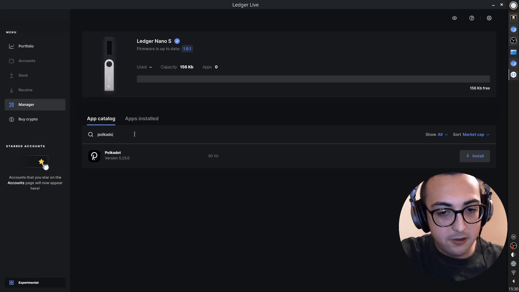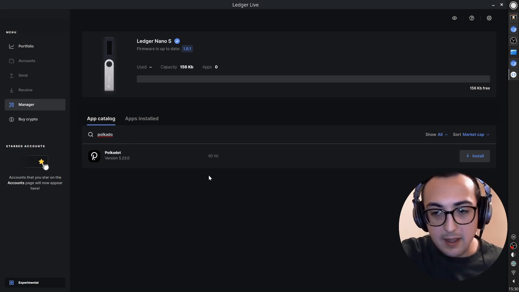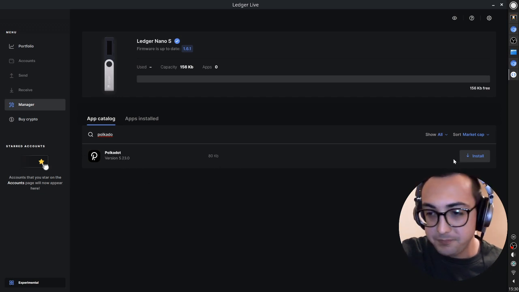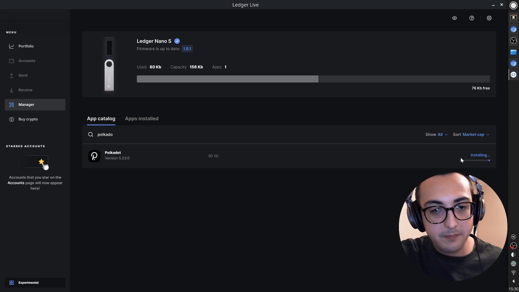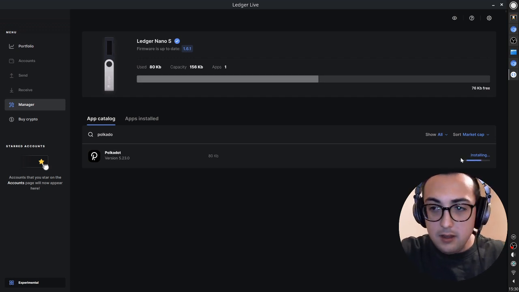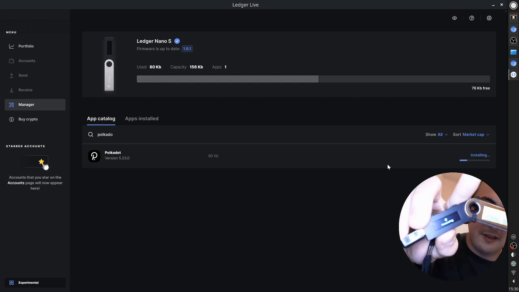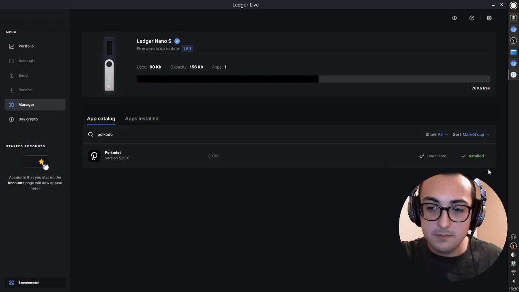So here we can just search for Polkadot and make sure we're downloading the latest version, which at the time of this video is 5.23, and click install. Now this will take a few seconds. The Ledger device will say processing, and now we have installed.